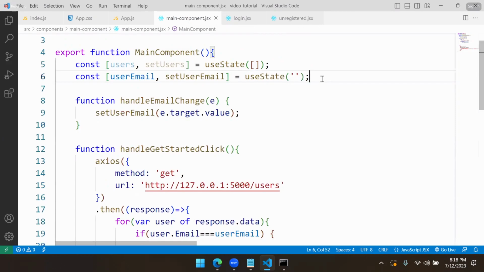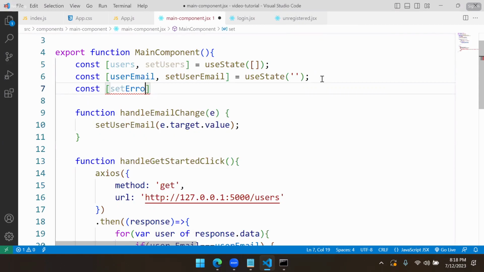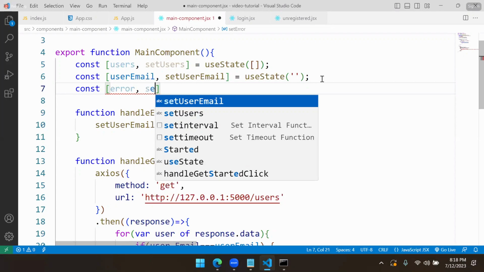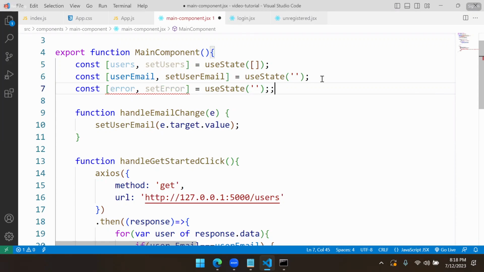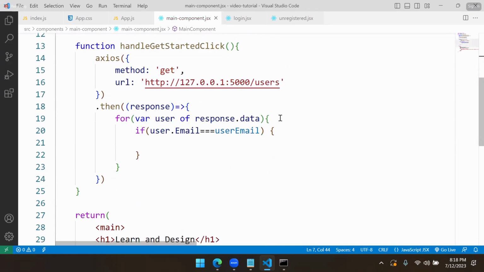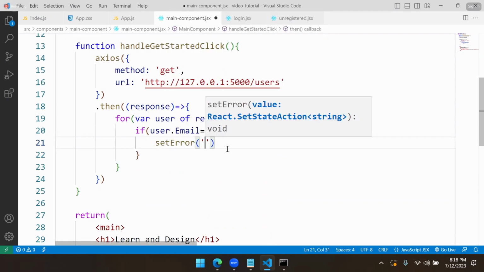So we will create another constant, set error. This is error and we have set error, so useState, and error is initially empty. And what we will do here is say set error. Set error is nothing but we will display a message. What is that message? It is your wish. We can display a message there, but we decided to redirect to the unregistered component.